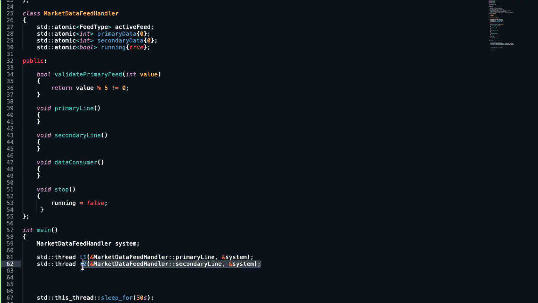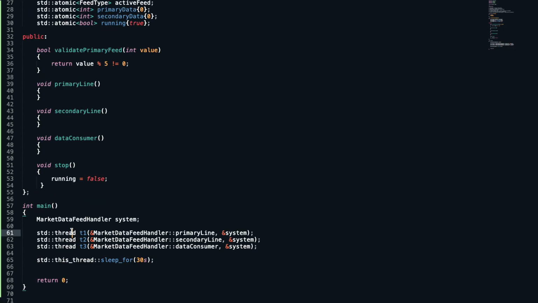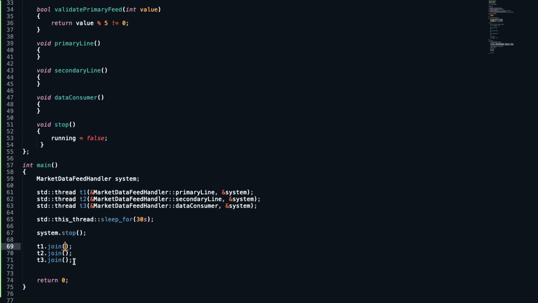And at the same time, I'll also create another thread T3, which will work as a consumer, and this will execute the data consumer function of this particular market data feed handler. And I'll run my system for 30 seconds, and after that my system will shut down. I'll say system.stop, and I will join T1, T2.join, and T3.join.